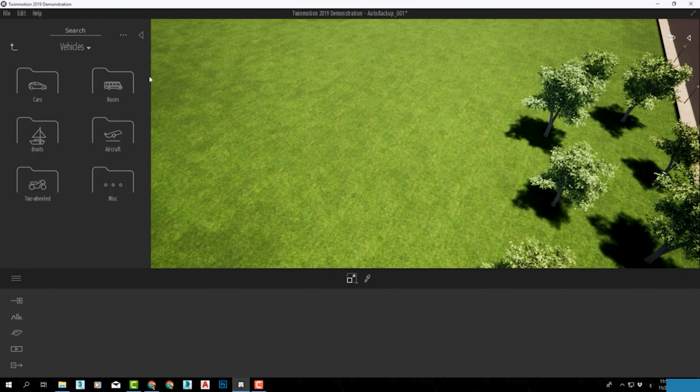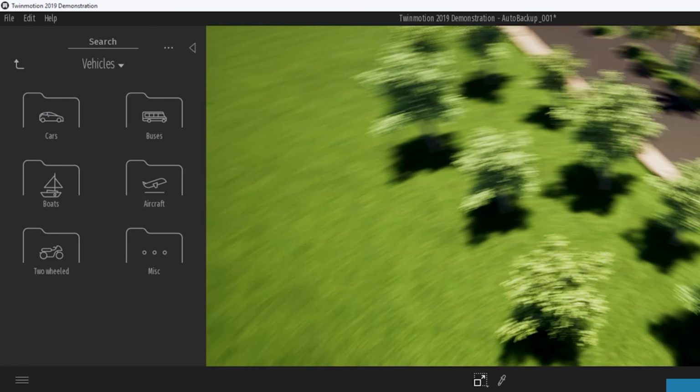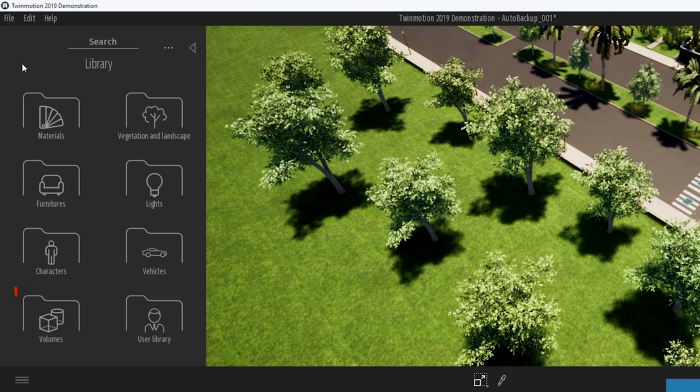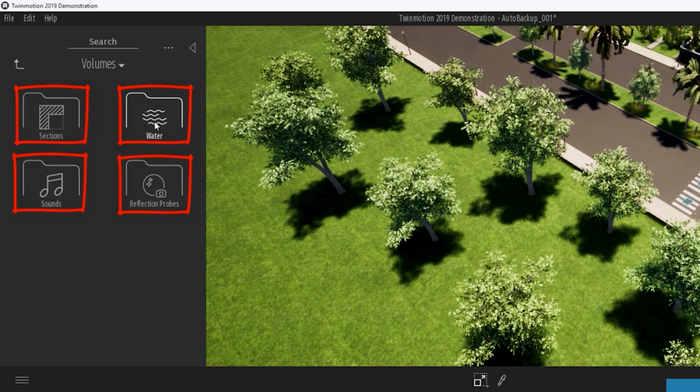Volumes. As we keep on progressing through the course, moving step by step through the library, the time has come to check out the folder called Volumes. Let's open the Volume folder, and inside it we have 4 folders: Section, Water, Sounds, and Reflection Probes.